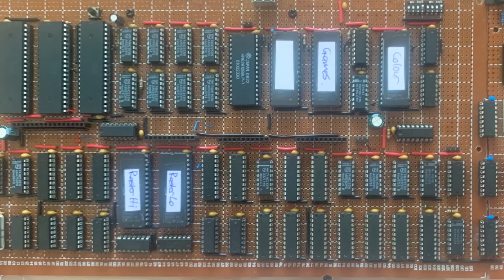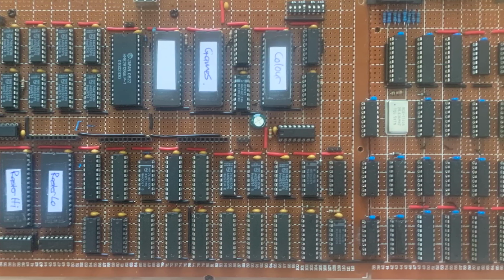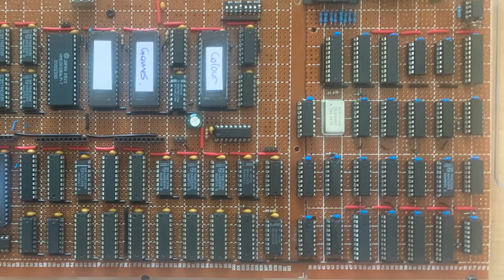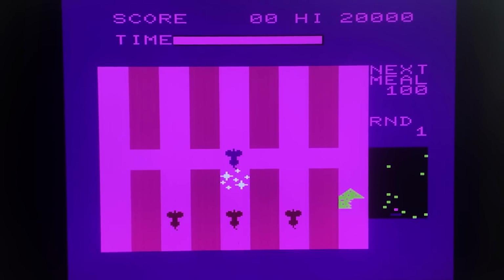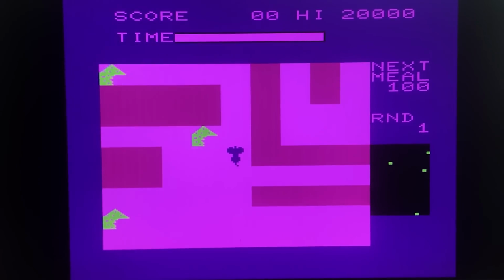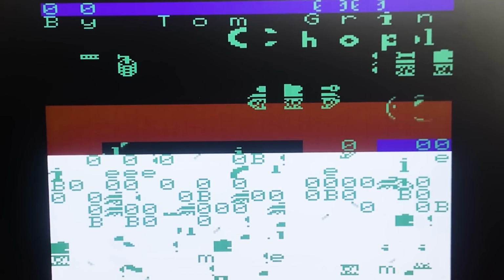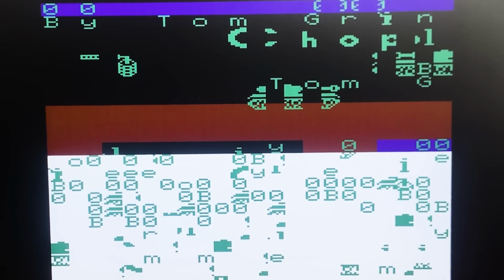The VIC-20 build's nearly complete, and we're finally at the stage where we can play some classic games. Qbert, check. Radar Rat Race, check. But Choplifter, not quite. Something's missing, a vital piece of the puzzle to unlock the machine's full potential.